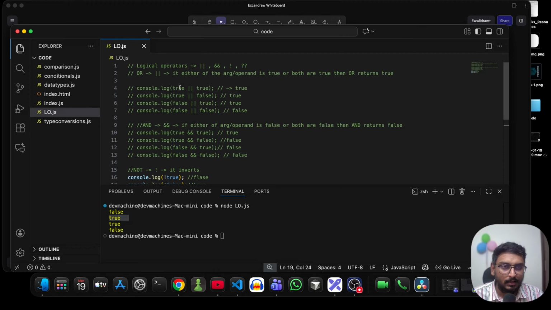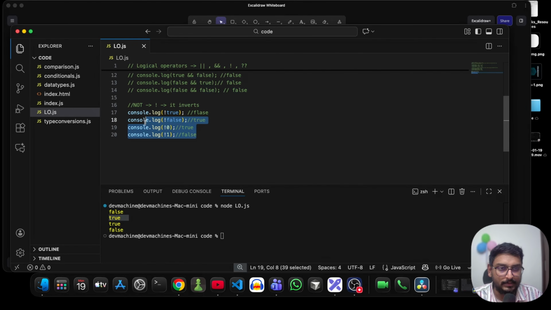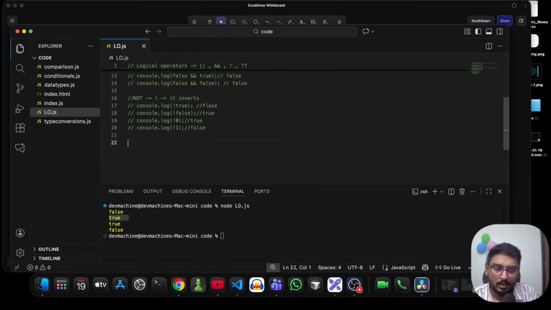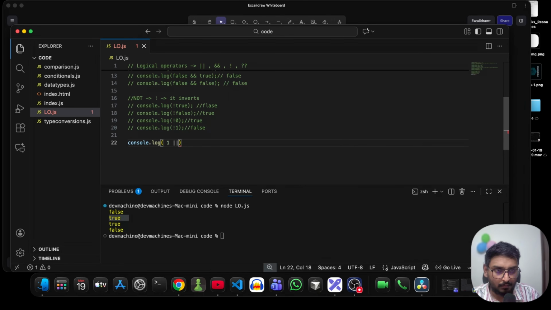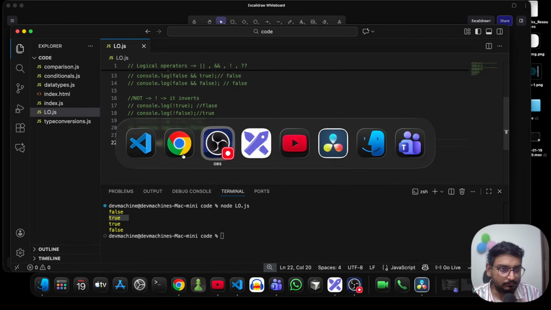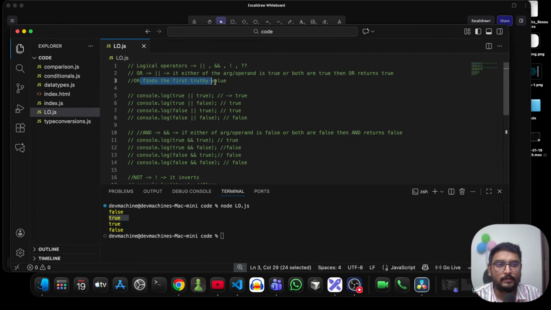Another thing I want to mention is that OR finds the first truthy value. For example, let me comment this out. If I have a condition like console.log 1 or 0, according to the statement, OR finds the first truthy value.